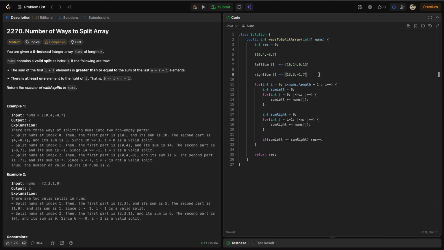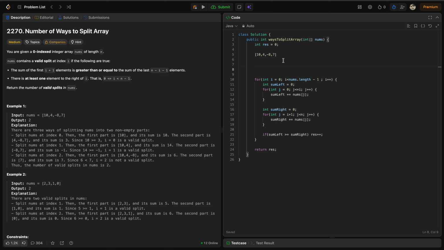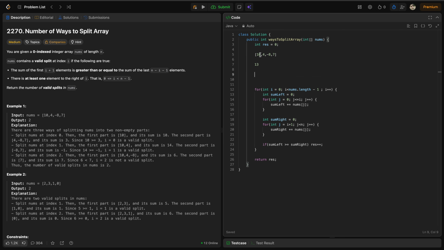Now I'm thinking, can we do it without taking extra space? So let's say what we'll do, first of all we add all the numbers. What will be the result? Once we add all the numbers, it will be 10 plus 14, 14 minus 8 is 6, and 6 plus 7 is 13. So the total sum is 13, right? Now from the first index we'll take current sum.